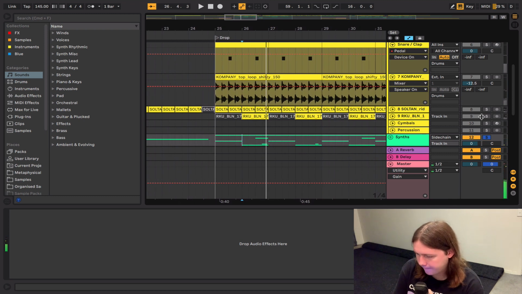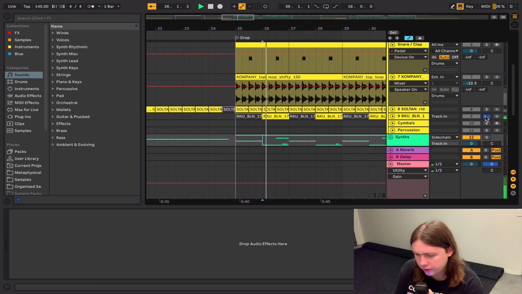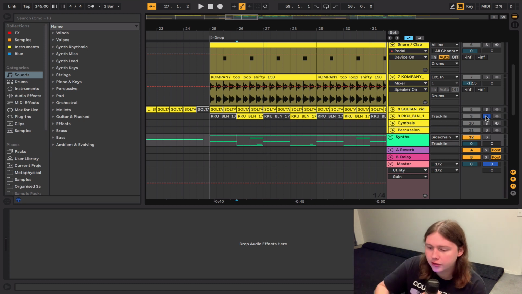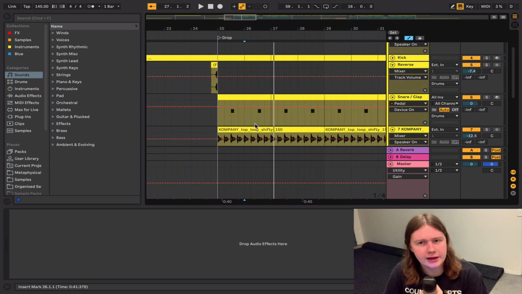we got the top loop, which is this one here. And that's a drum and bass top loop, but I've slowed it down to dubstep tempo, and that adds a nice little bit of groove for when the response bit hits. So yeah, that's kind of it for the drums.